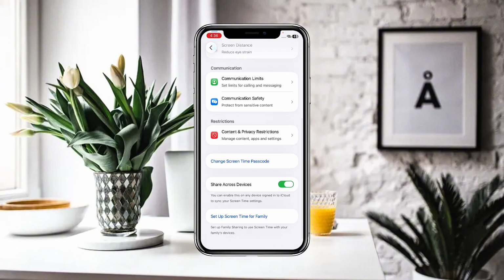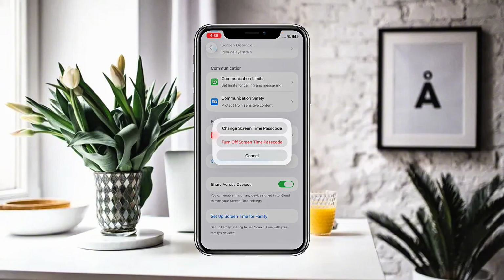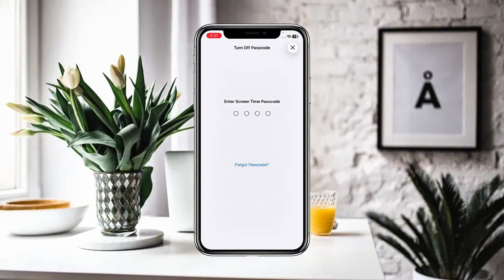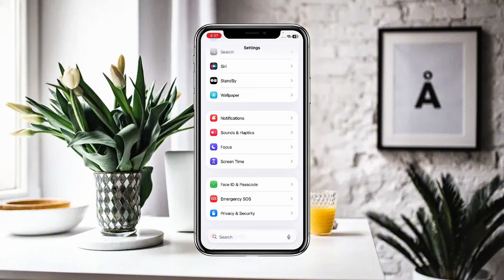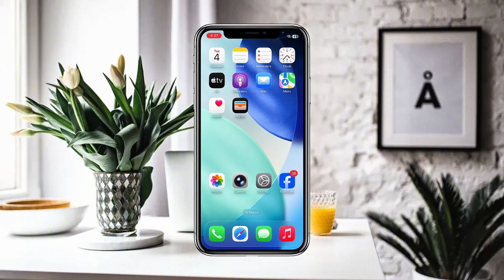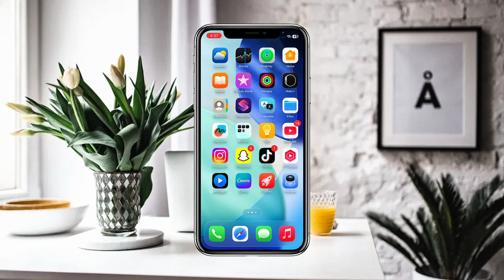If you want to change the screen time passcode, here you can click on Turn Off Screen Time Passcode. If you click on Turn Off Screen Time Passcode, it will ask for the passcode again. So if you want to turn off even the passcode, it will not allow you to change the screen time passcode without providing the passcode. So you have to make sure about that: if you want to turn off screen time without using the passcode, then there is no option available.